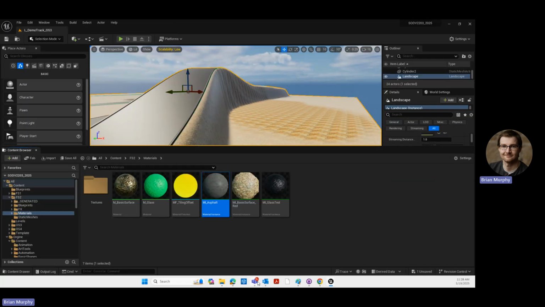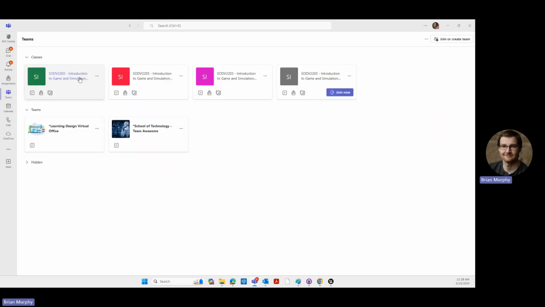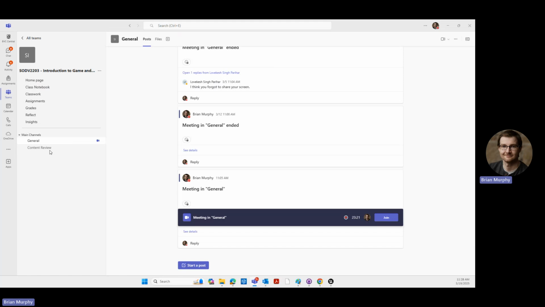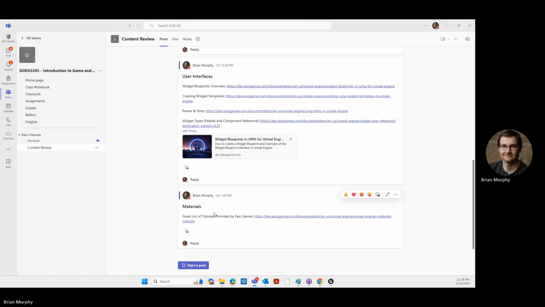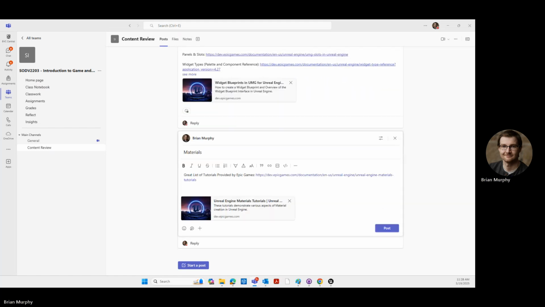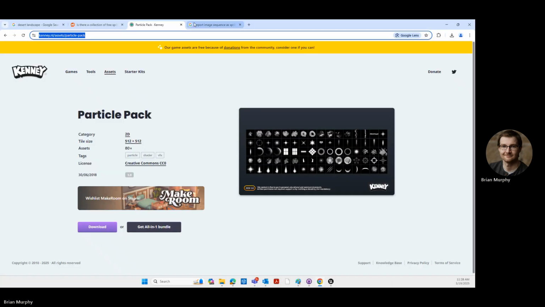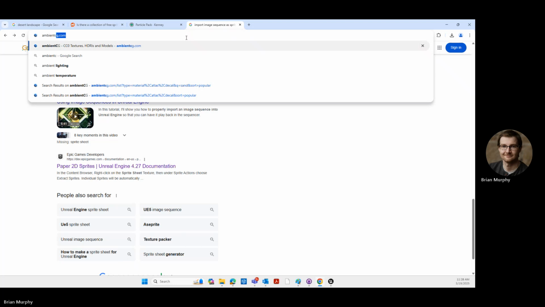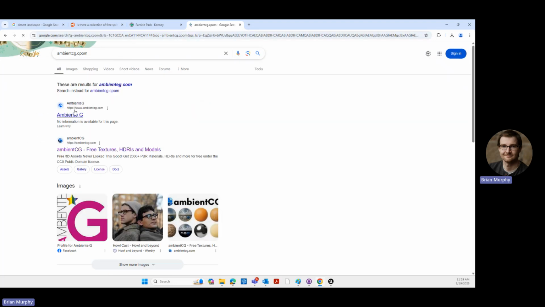Where we find these textures, I believe I posted this into your content review channel on Teams. If I go to your section FS2, content review. Oops, I guess I didn't. I'll include those today. ambientcg.com.